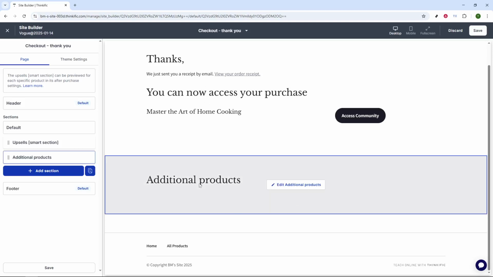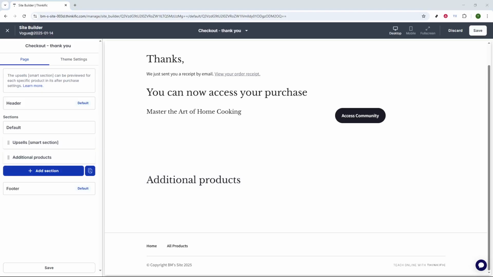That's all there is to it. By going to Channels, then Website, opening the Default Pages tab, editing the checkout thank you page in Site Builder, enabling upsell additional products, and adding the Upsells Smart section, you've turned a simple confirmation page into a thoughtful, on-brand moment that can drive more engagement and sales.